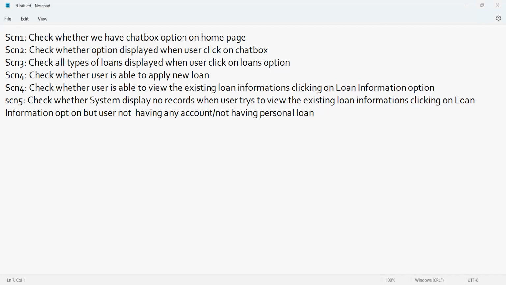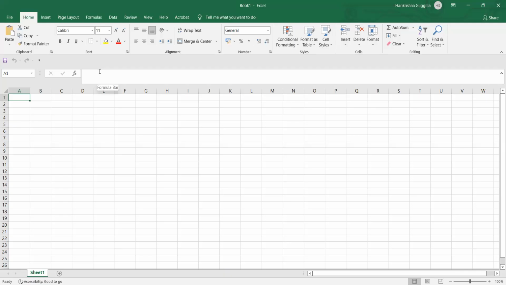First, I'll write the positive test cases. For the first one, check whether we have a chat box option on the home page. Very good. In that scenario, you have to open an Excel sheet immediately. Then what is the first column? Test case ID or name. Okay, next.